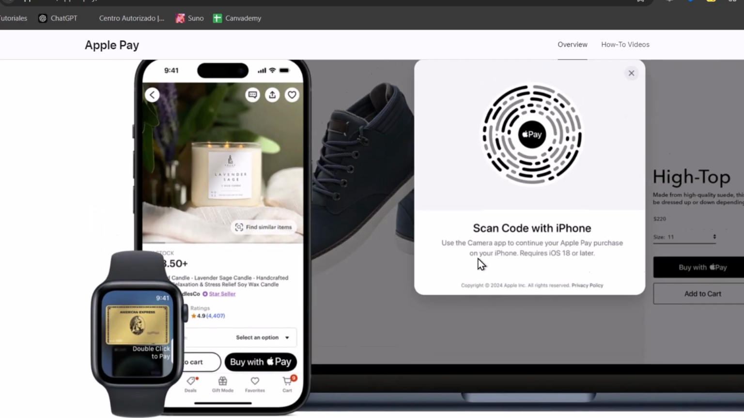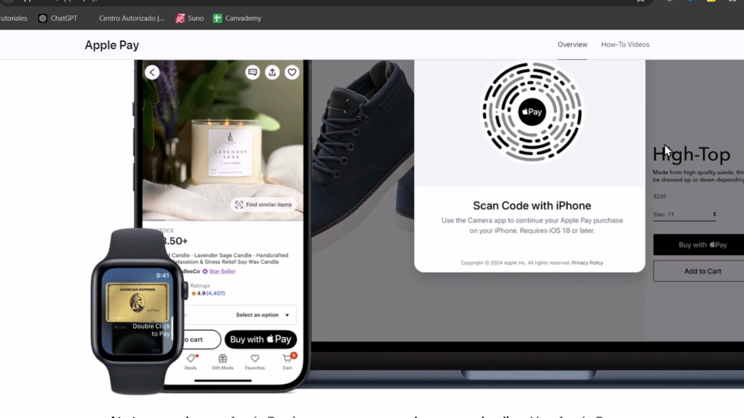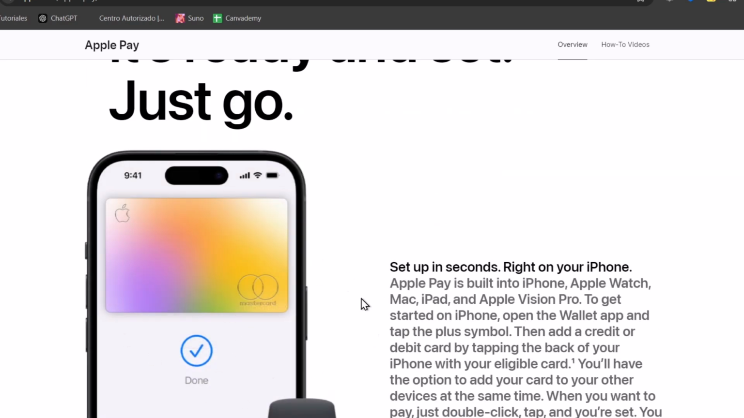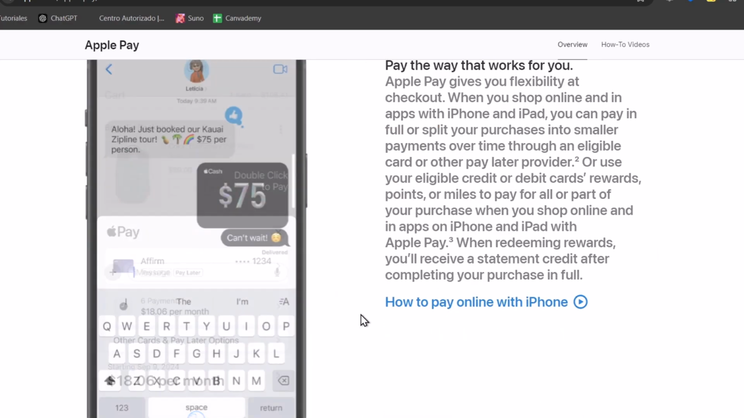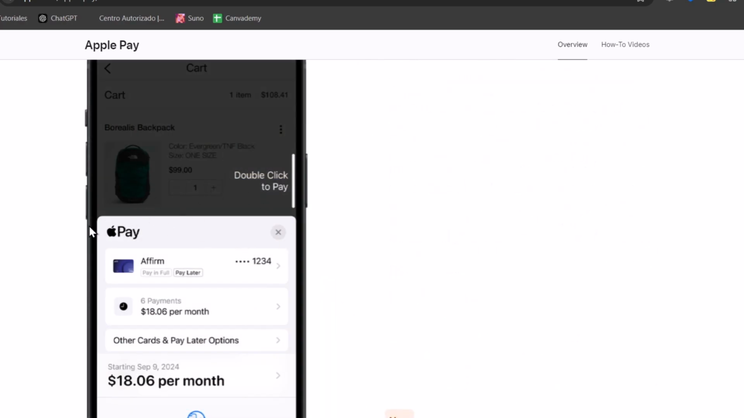Now, you might be wondering, how can I use this in any local space? To get started with Apple Pay, you can open the Wallet on your iPhone and tap the plus sign to add a new credit or debit card, like it appears here, for example. It will ask you to set up in seconds right on your phone. It will ask you to add all the number information, the expiration date, and a CVV, or let's say the security code. Then you will see the option that says Apple Pay, and here appears the credit or debit card you added.